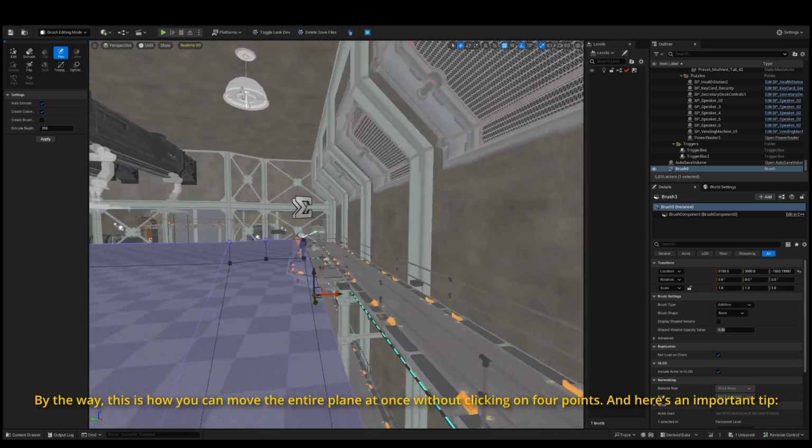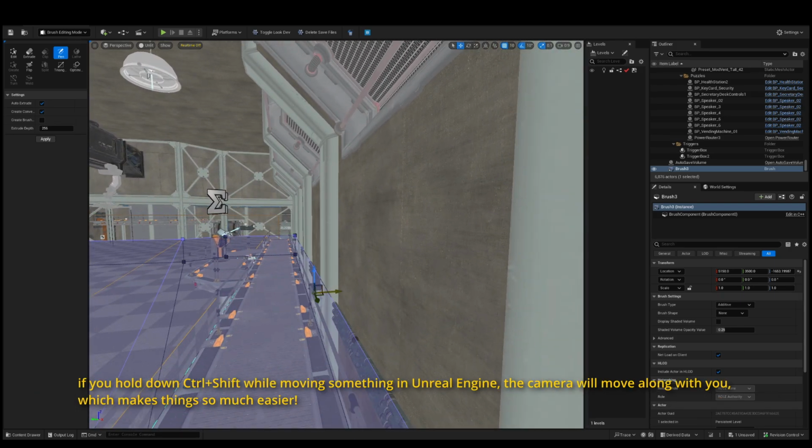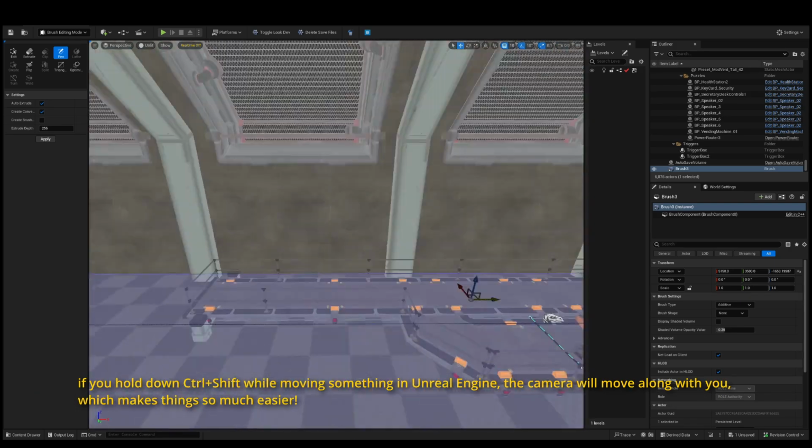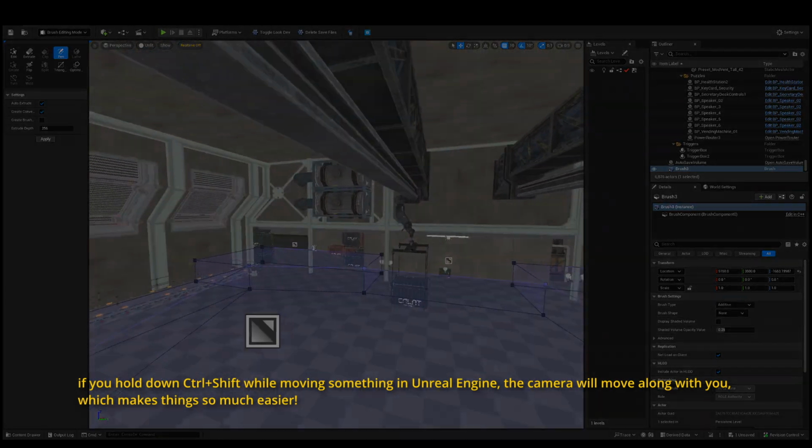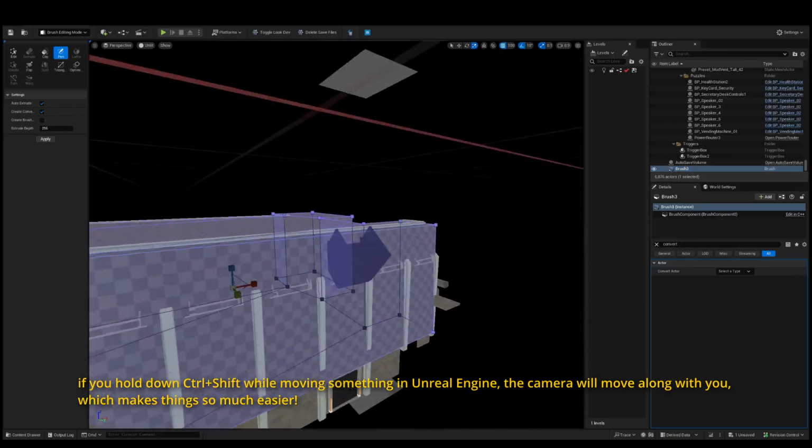on 4 points. And here's an important tip: if you hold down Ctrl+Shift while moving something in Unreal Engine, the camera will move along with you, which makes things so much easier.